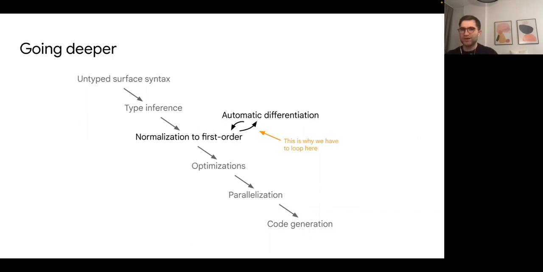But instead of special casing, like building up the tape effectively, this is what those closures are in automatic differentiation. What we do is we basically loop where if we see a call to differentiation of some function, we will normalize it. We will apply AD. The result will come back unnormalized, but we can normalize it again and basically do it inductively if AD is nested. So this is why this loop is in there.